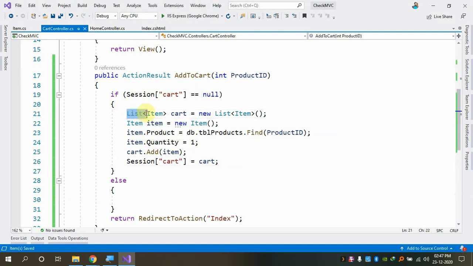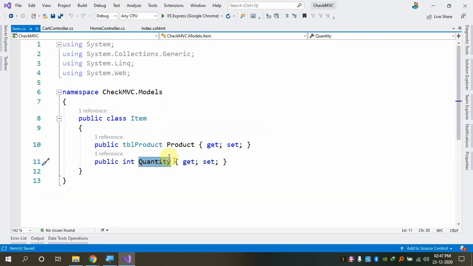I create a list of item called cart. Okay. Why am I creating a list of item? Because I'm not going to take it as one item. What you're adding to the session is going to be more than one item can be added to the cart. All right. So I'm going to create a list of item called cart. And I create an object of the item called what we have created as a model. If I create an object of item, what will be the properties in that? Product and quantity. What is product? It expects an object of TBL product.